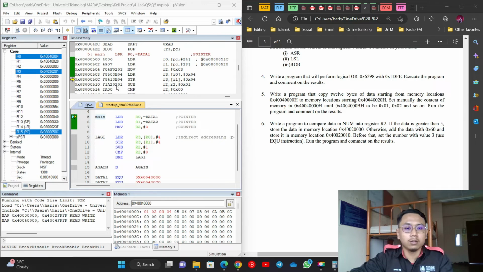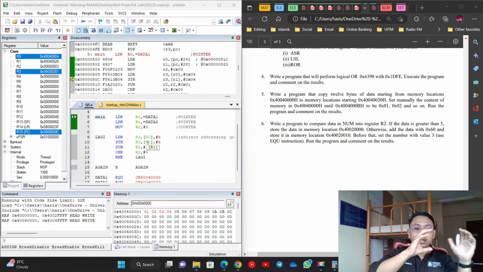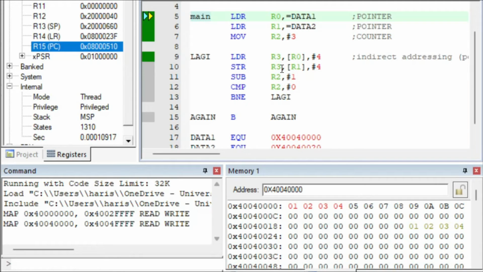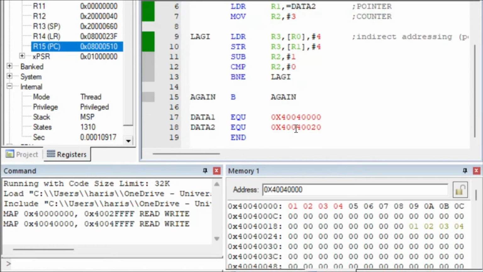And then we do STR, store R3 into bracket R1, hashtag 4. It means the value in R3, we will store in the content memory of R1. So before this, we took out the content of memory into the register, and then we store it again from the register to the content of memory, but in a different address. The value in R3 will be saved in the content memory of R1, which is 0x40040020.